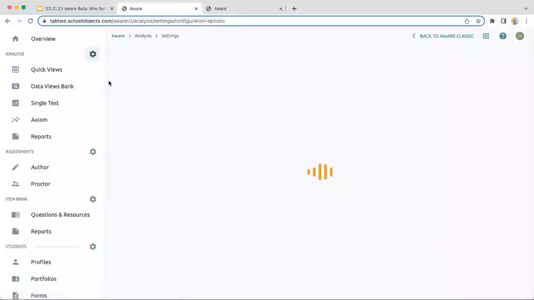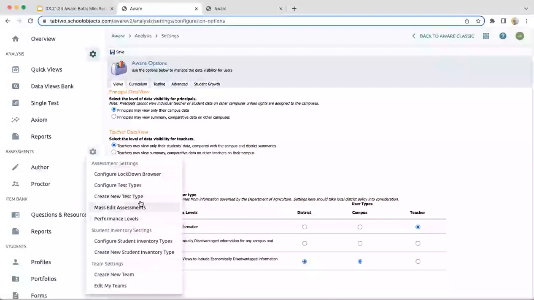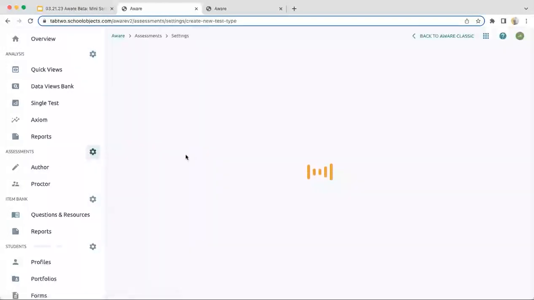When you click one of these, the area that loads should look very familiar in that it looks just like it did in Classic for you to actually go in and manage all of those configuration settings for those assessments and such, for you to edit your teams. There's the configuration. These tabs should look very familiar. Similar with creating and editing test types.